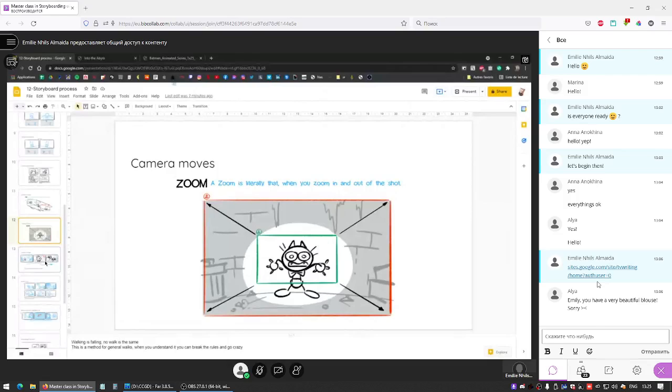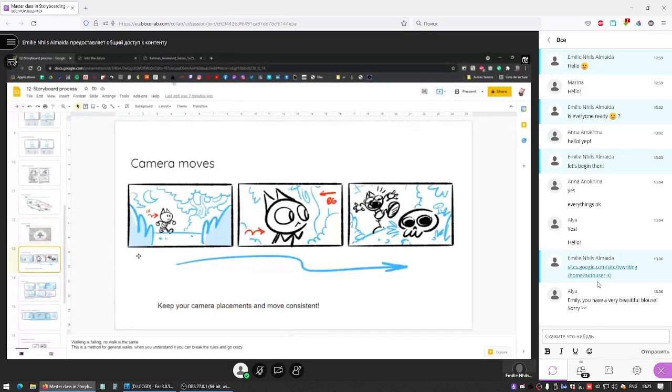Try to keep your camera placements and moves consistent. So if your camera is moving from the left to the right, don't suddenly have a camera moving the opposite way. It's going to confuse your audience. So yeah, keep the characters moving the same way, the camera moving the same way. If you have a sudden change in that, it's going to pop and have a visual jump.